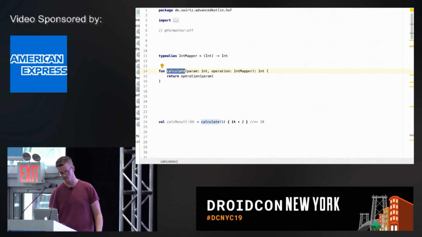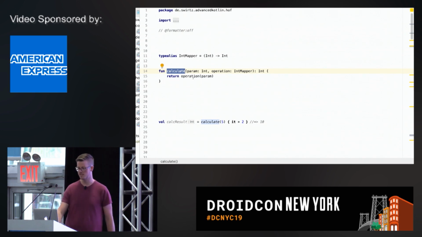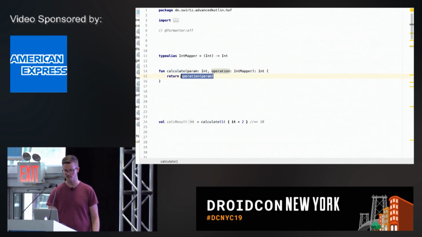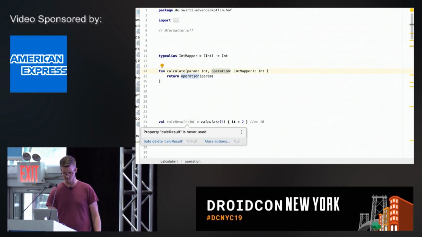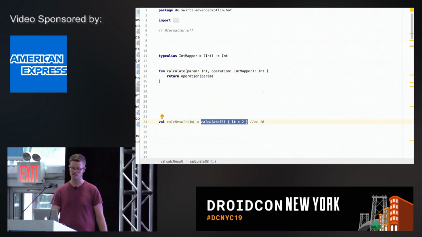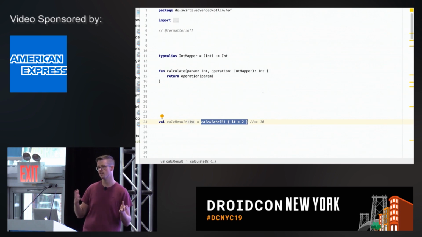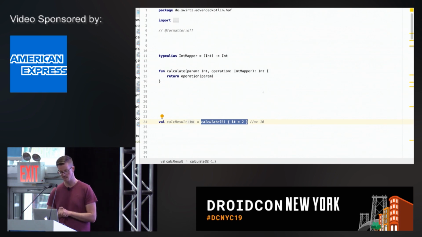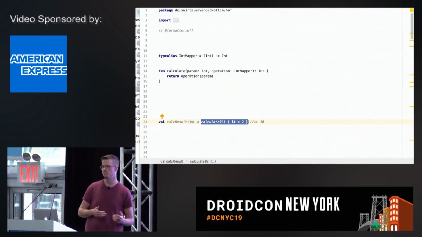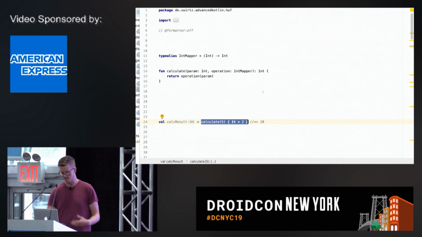And what you can do is you can return, this function just returns the result of passing in the param to the operation. And if you were to call this function like this, you would pass in a lambda, the second argument, most of the time. And this lambda is being compiled down to a function, so it implies a heap allocation. So it's something we don't want.